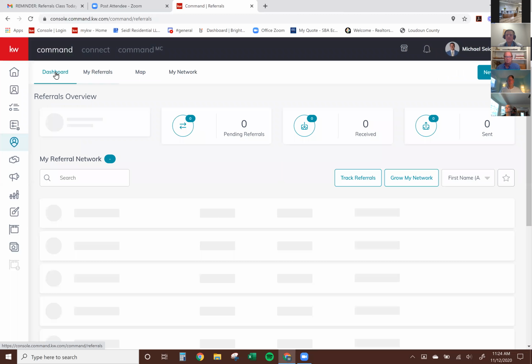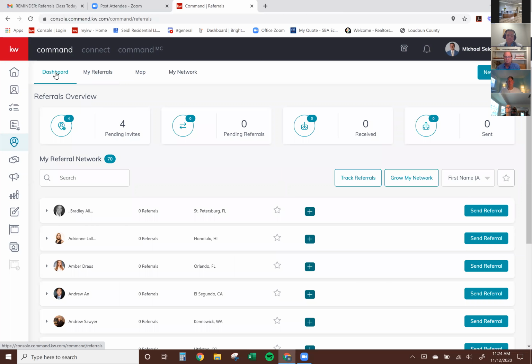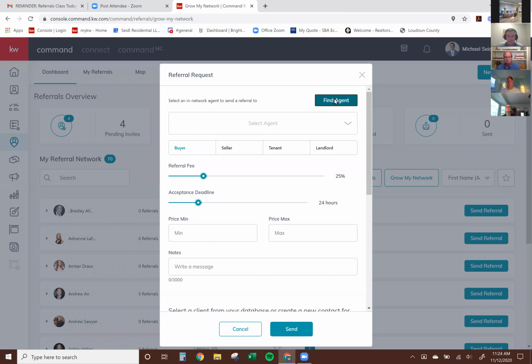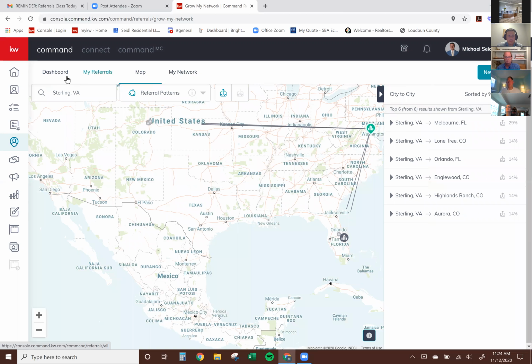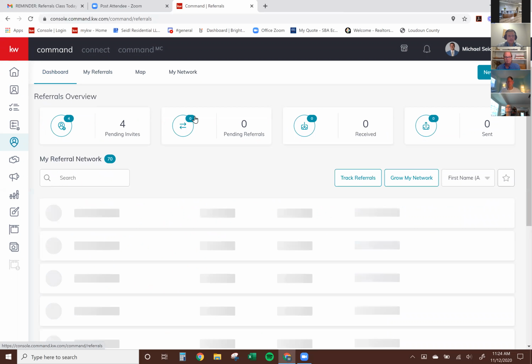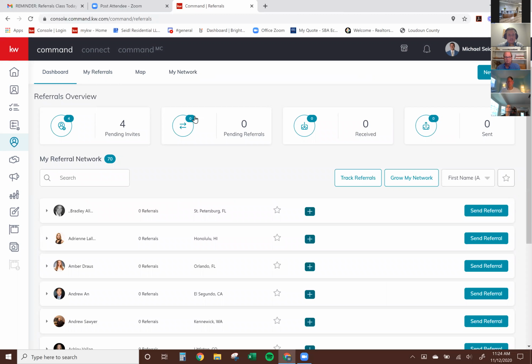This is more for inner KW. You could still create a referral, I believe. Let me see here. I thought I did it with Dave. The only thing is, because they're not in KW, there's really no tracking of it. It's you doing the tracking, and by creating a referral in here, you would just be doing it to have a record of it.